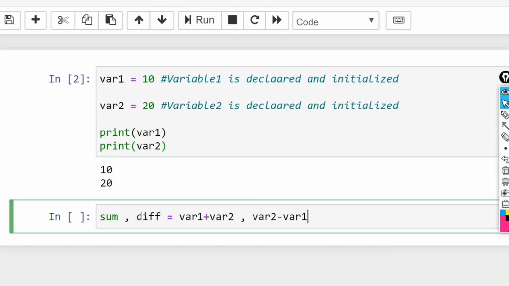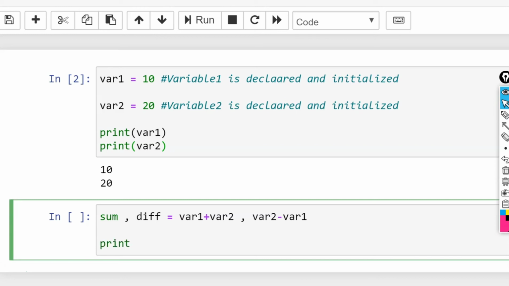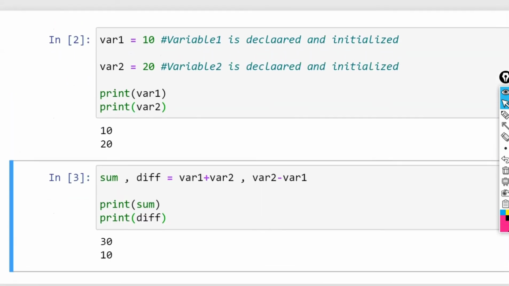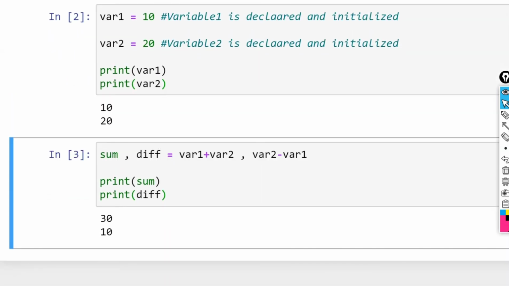So if I print them, we have to see what the output of these variables is. Is that literally serving the purpose? We have to see that. So we go ahead and print the couple of variables. Yes, indeed, it gives the desired output. var1 is 10 and var2 is 20, so 10 plus 20 is 30, and that is the sum value. And var2 minus var1 is the difference between the two variables, which is 20 minus 10, so it's 10.